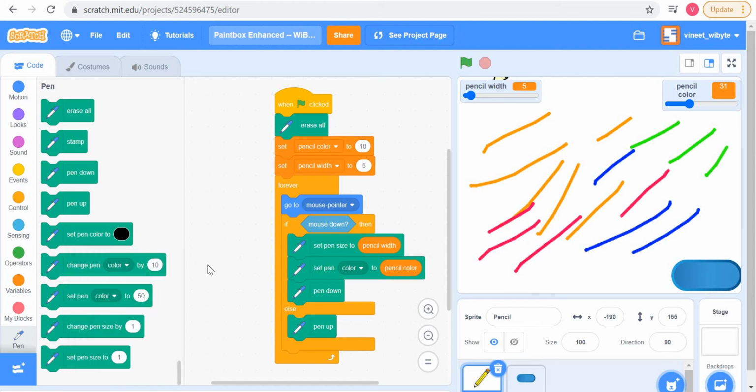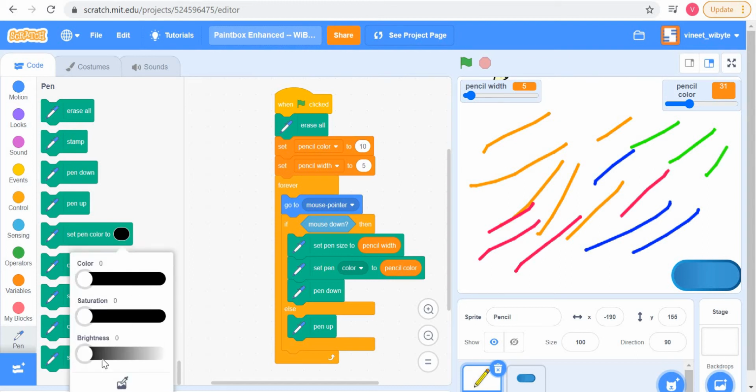So let's say you are doing this, and by mistake, or maybe knowingly or unknowingly, you have clicked this thing here, right? Now, one thing about Scratch is that even though this block is not part of your code, if you go and click on it, Scratch implements this. What that means is that Scratch has made brightness 0, saturation also 0, but more importantly in this case, brightness 0.